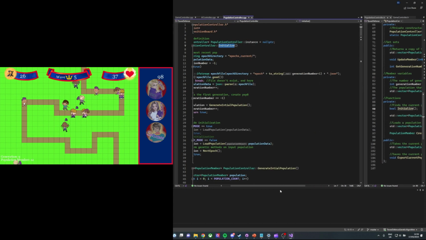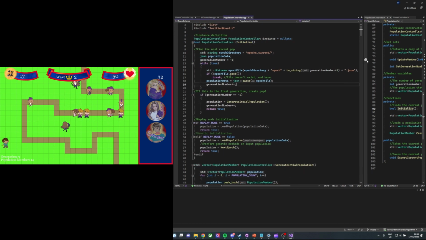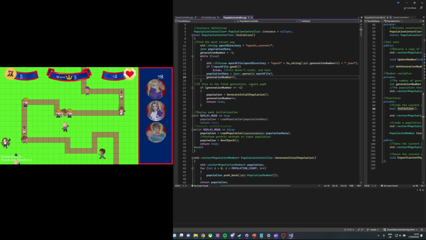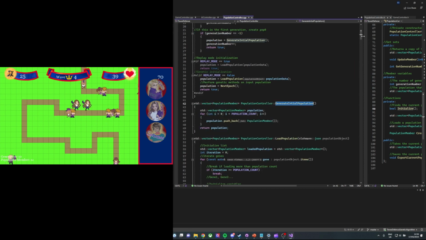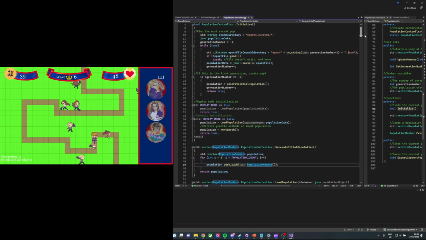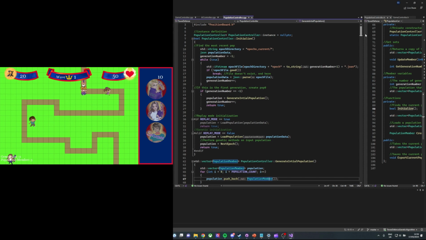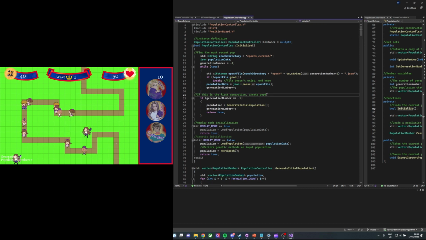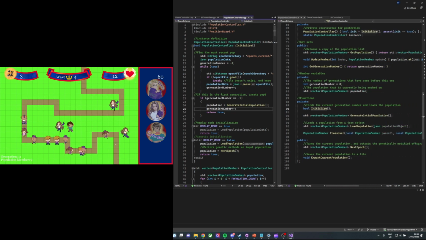So we iterate the epoch folder, finding the most recent generation. If it's found, it's loaded into the population controller, and if it's not, we generate the initial population. The initial population pushes back an empty population member, which has an empty tower queue, so it just creates random towers every time. Once all the members of the population have been tested in the environment, the population will be exported into a JSON file.